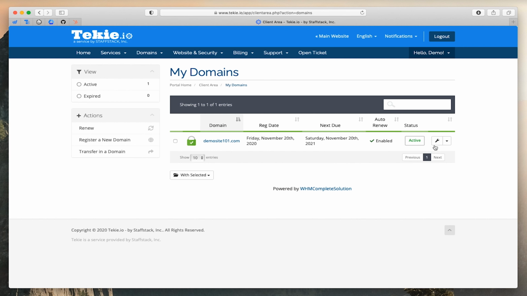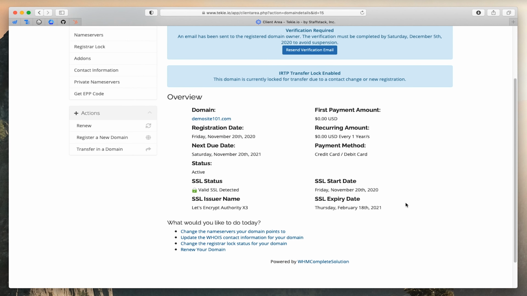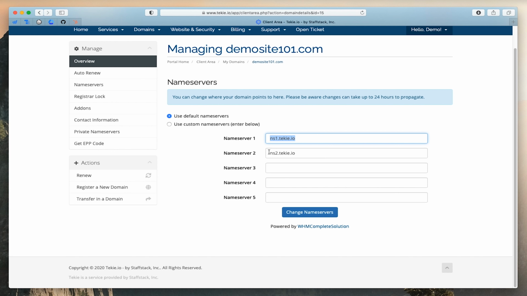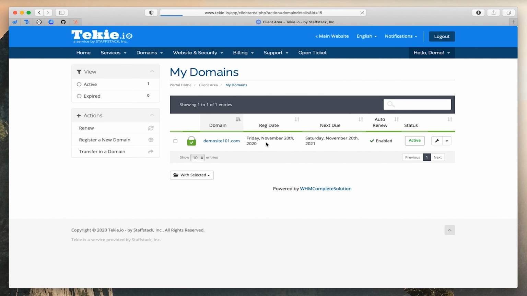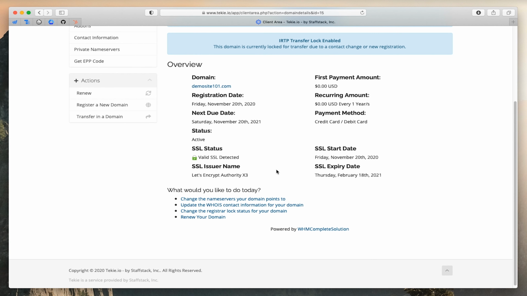But to do it through this panel, you'd click the little tool here, the little wrench, and at the bottom, you can see here, change the name servers. Now they're already configured correctly to the Techie hosting server, so we don't need to do anything there. And there's some other options as well at the bottom of the page for domain name administration. You can update your WHOIS contact information. We do recommend taking out the private registration service. It's just a few dollars extra per year.